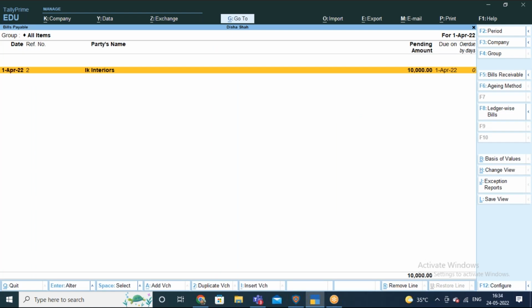Yes, sir. So can you press Alt F5? So how did it become 10,000? There was a purchase of 30,000 and a payment of 20,000, so the remaining is 10,000. This is the feature that helps you track how many outstandings there are, whether related to payables or receivables, so that you get to know how much we are supposed to receive and how much we are supposed to pay for that particular period.